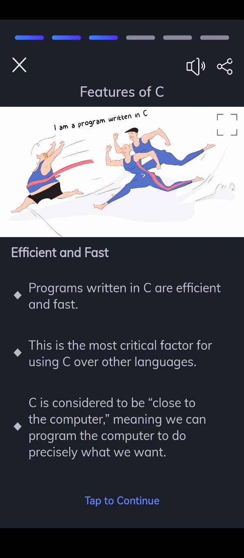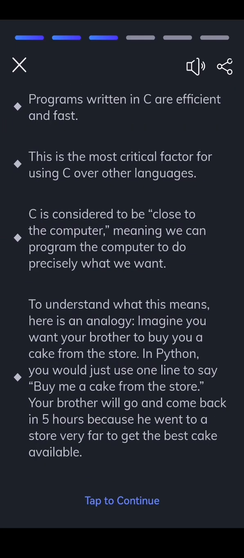C is considered to be close to the computer, meaning we can program the computer to do precisely what we want. To understand what this means, here is an analogy. Imagine you want your brother to buy you a cake from the store. In Python, you would just use one line to say "buy me a cake from the store." Your brother will go and come back in 5 hours because he went to a store very far to get the best cake available.